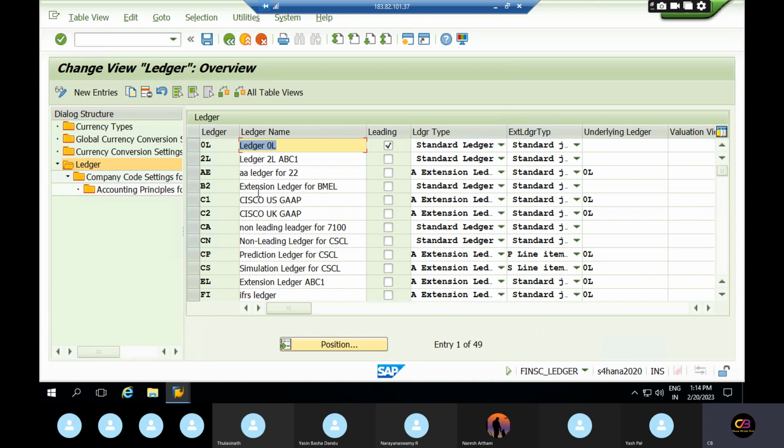So prediction, simulation, assumption. The prediction ledger is generally used for predicting accounting, predictive accounting and profitability analysis, right? So for that purpose they will maintain it. It's optional, even if you want to maintain it, then you can. So these are all the ledgers that are there.